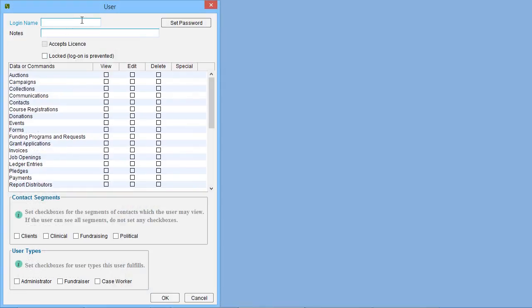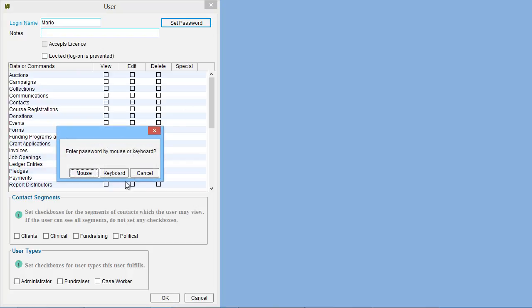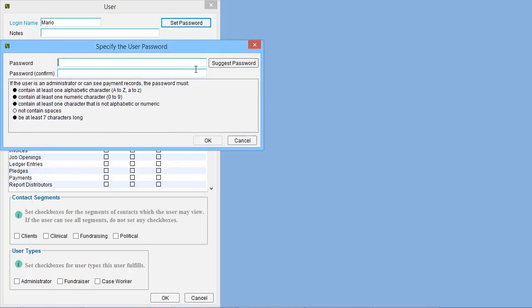Enter the new user's login name and password. You can create your own password for the new user, or you can have Sumac suggest a password for you. If this user is allowed to see payment information, or is an administrator for the database, the password must be more secure. Follow the instructions to ensure that the password you are entering is secure enough.